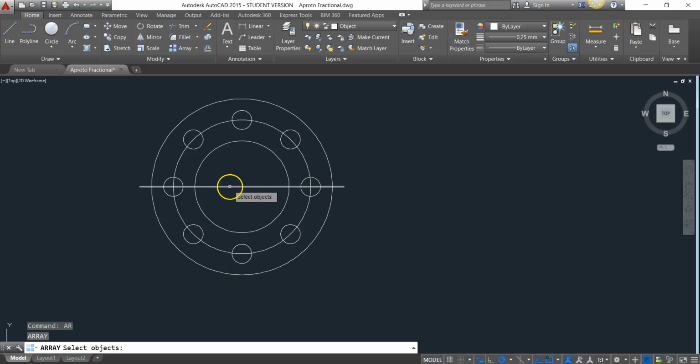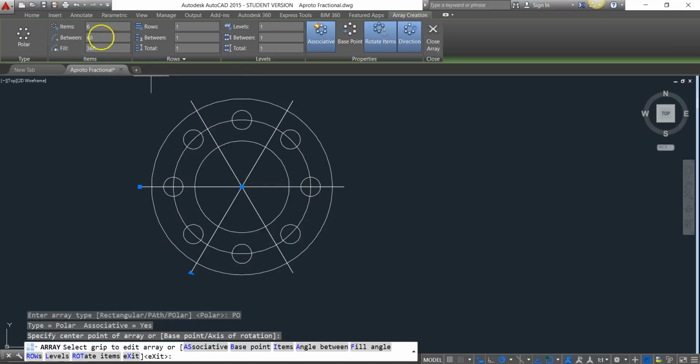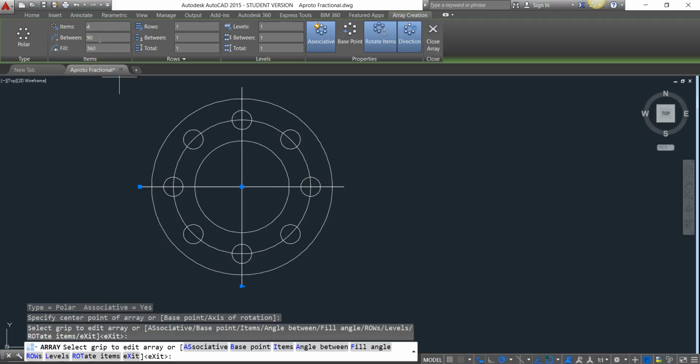I'm going to do array. I'm going to select this line and I'm going to do polar. I want to choose this as the center point. And the items right now is set to 6. I actually want to do 1, 2, 3, 4. So I'm going to change this to 4. My space right now is making this 90.